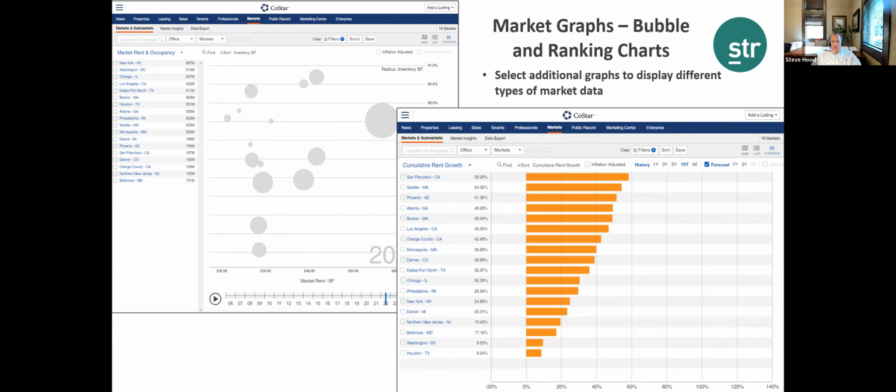Pick a group of markets that you are interested in or might be a little more familiar with, Northeast or Southeast or wherever you're at in the world.